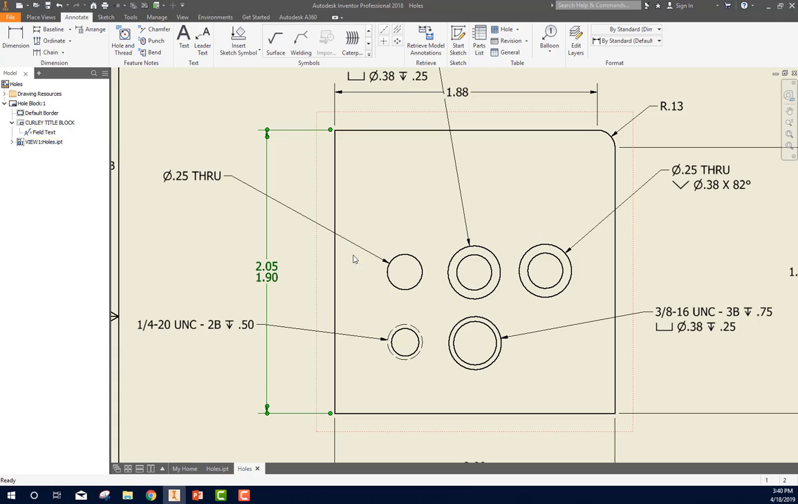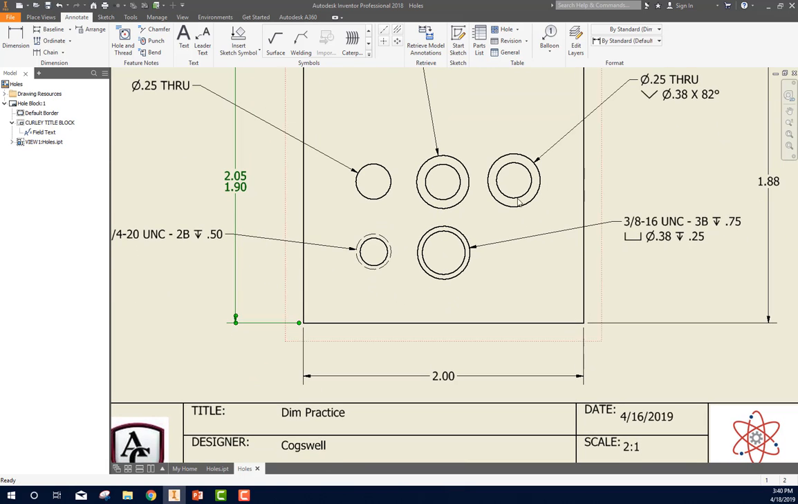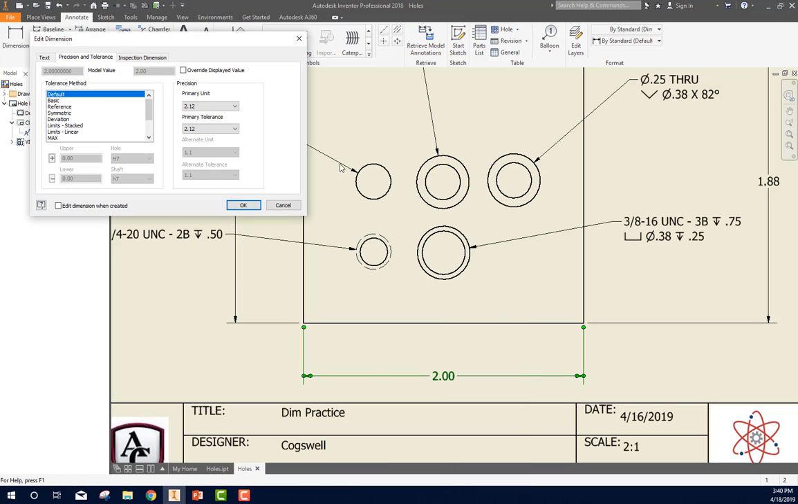As soon as I hit OK, it is going to change my dimension to those limits that I just put in. That, my friend, is a limit dimension. Now let's do down here on this one, right click, go to edit. I want to do a unilateral, or let's do a bilateral dimension.